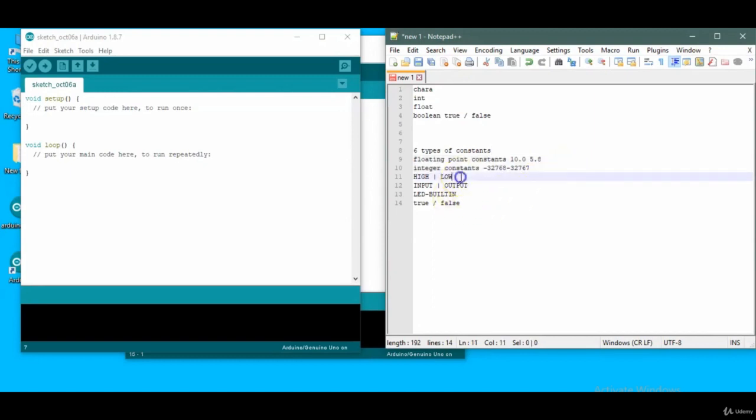Next we have true and false. True is just for input in programming, and false is when there is no input, or we can say that true is for 1 and false is for 0.